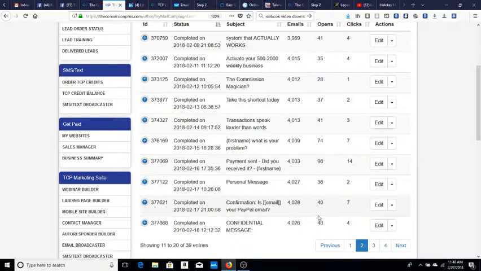Again, like I said, these are 4,000 people on this list, but only say 40, 70, 90 people open it. But man, look, check this out. I would take these stats over what I've been getting in GetResponse any day of the week. Seriously, I'm excited to see these numbers.